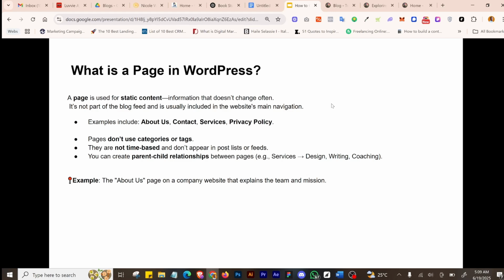That means they don't change often, and they could also have what we call a parent or child relationship, but I might not talk about this in this video on pages. I'm going to do a separate video on pages. You could check that out later.